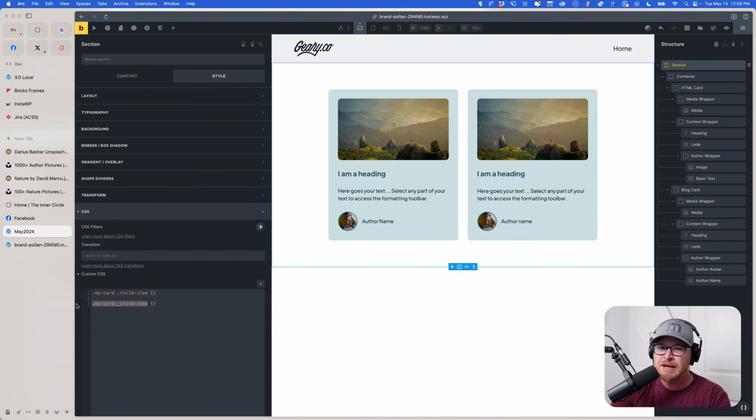So you have a specificity advantage. You have a readability advantage because of this construct right here. You have now the order of styles doesn't matter anymore because I don't have things competing for styling rules, right? Everything has its own styling rule. There's no competition between selectors. So there's just a lot of advantages here, a lot of advantages.